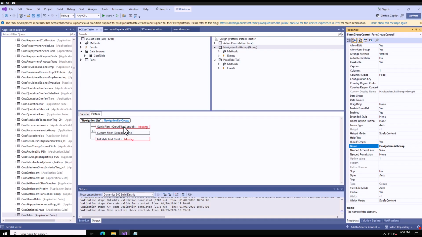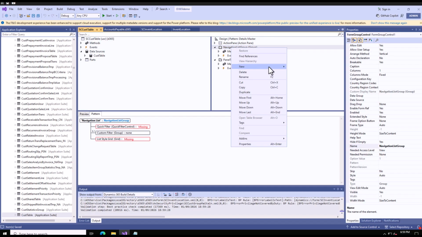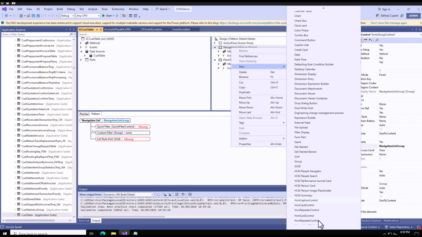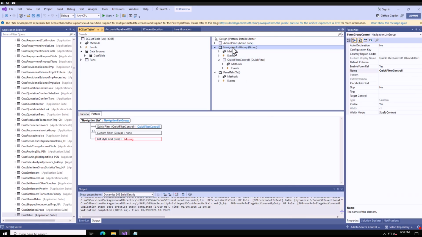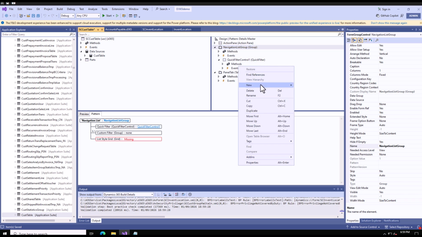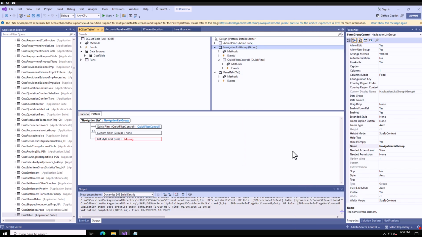I need to add a filter control, quick filter, and I need to add a grid. This is not mandatory, so I will right click. Let me right click again. My form is lagging. Okay. Quick filter control. Let me come down. Quick filter control. Second thing we need to create is grid. I will say new and I will go to grid.